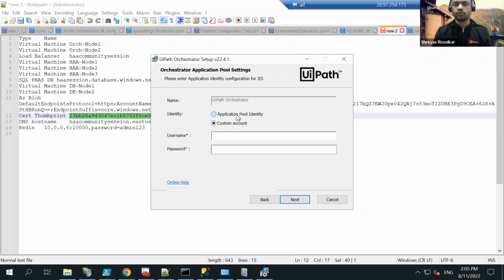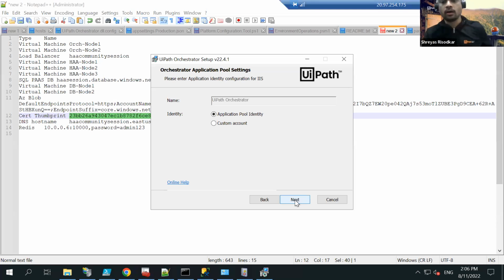But since I'm going to use Azure Blob, I have my own connection string and I have my own users which I'm going to connect that Azure Blob with. I'm going to run my orchestrator under application pool identity.